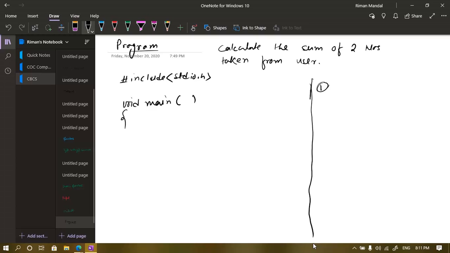So first of all, we have to declare some variables. We will discuss later what the variables are. Then we have to input two numbers. Number three, calculate the sum.